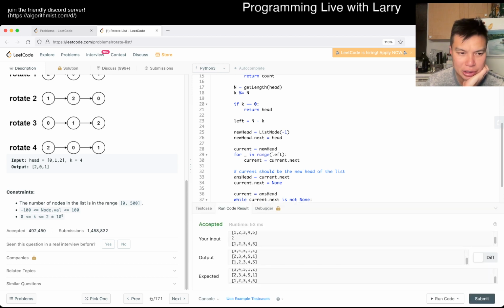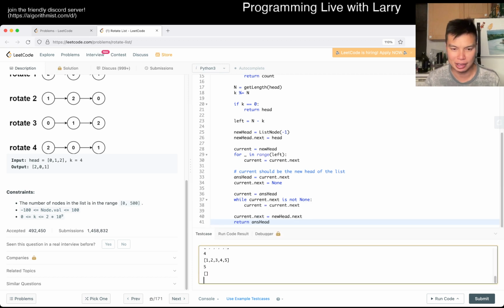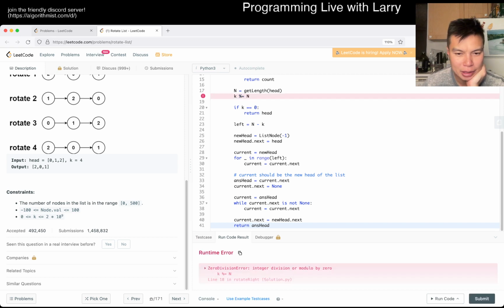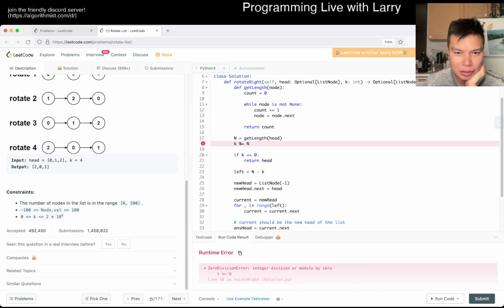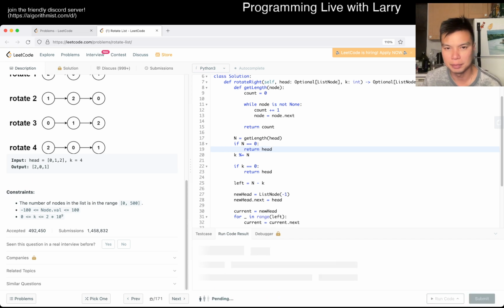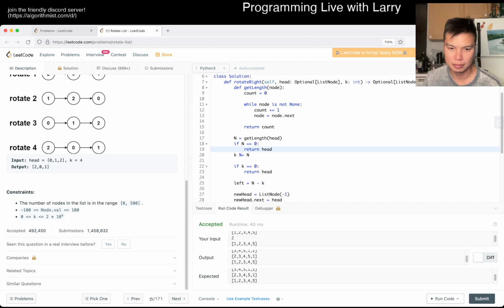So that looks good. Number of nodes could be 0. So let's try the 0 case. I think we actually haven't done that. 1 node, 2 nodes. Yeah, so let's try that testing. So length is equal to 0. So yeah, okay. If n is equal to 0, we return none. I mean, I guess we return head, which is none. So now we're good, and this is an example of trying to do more test cases.